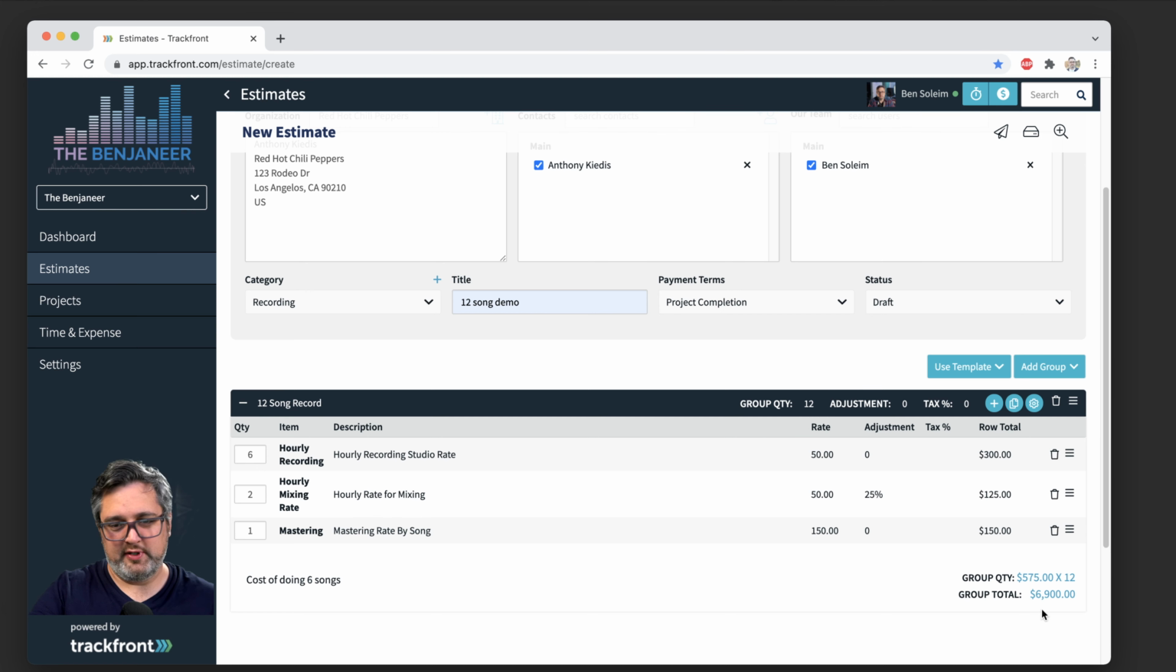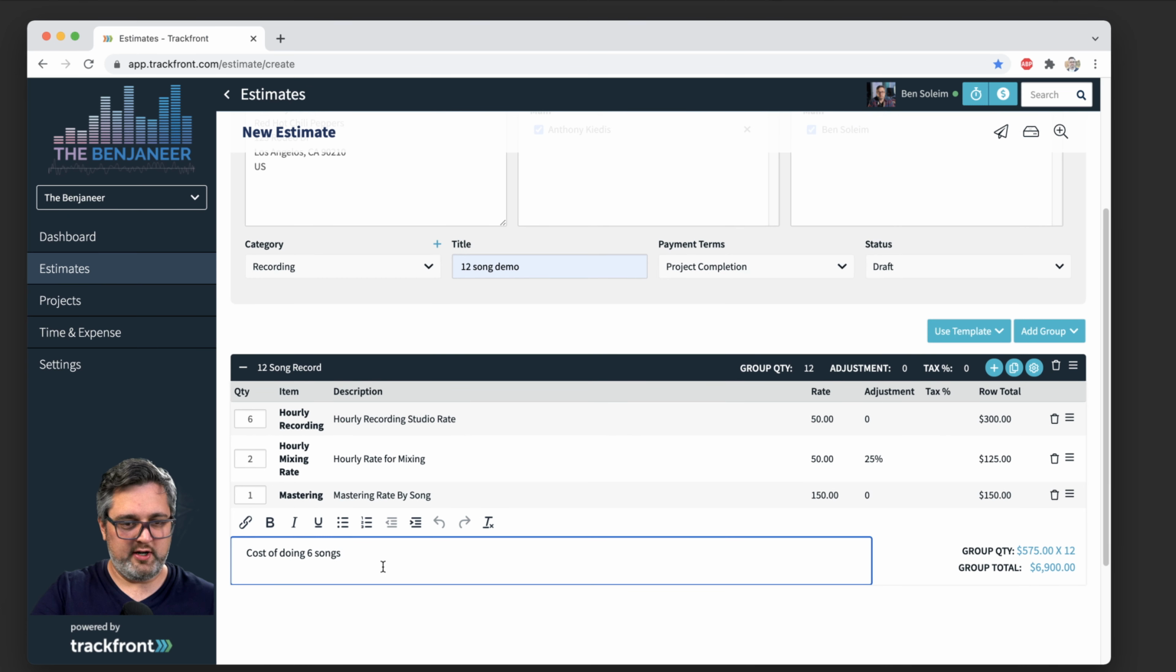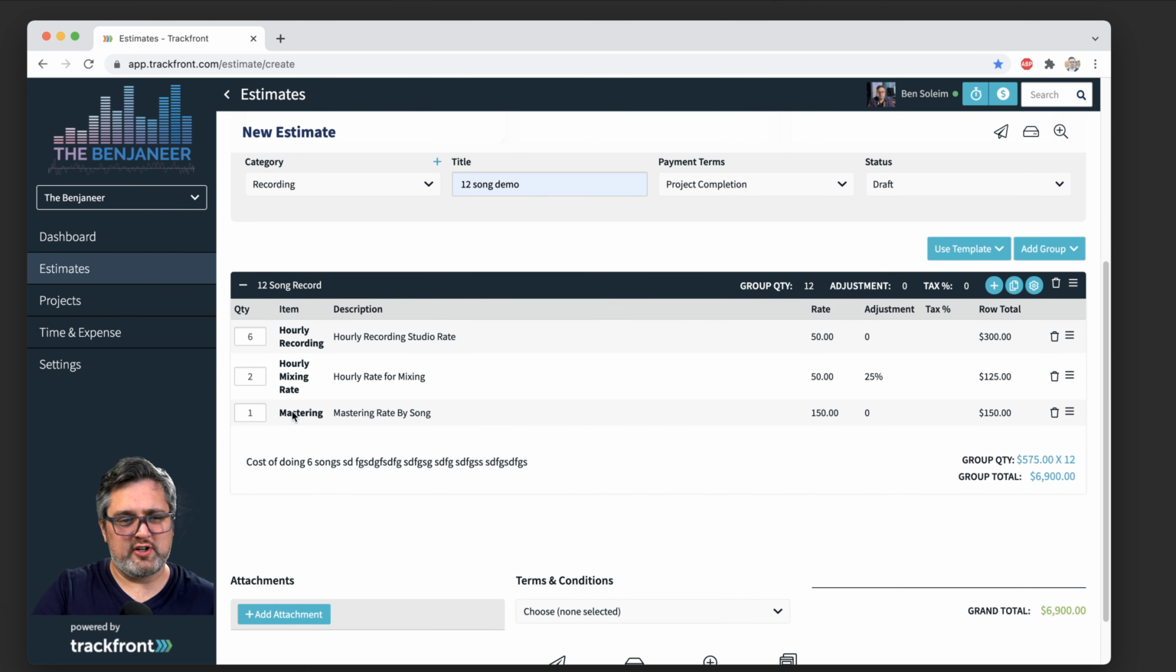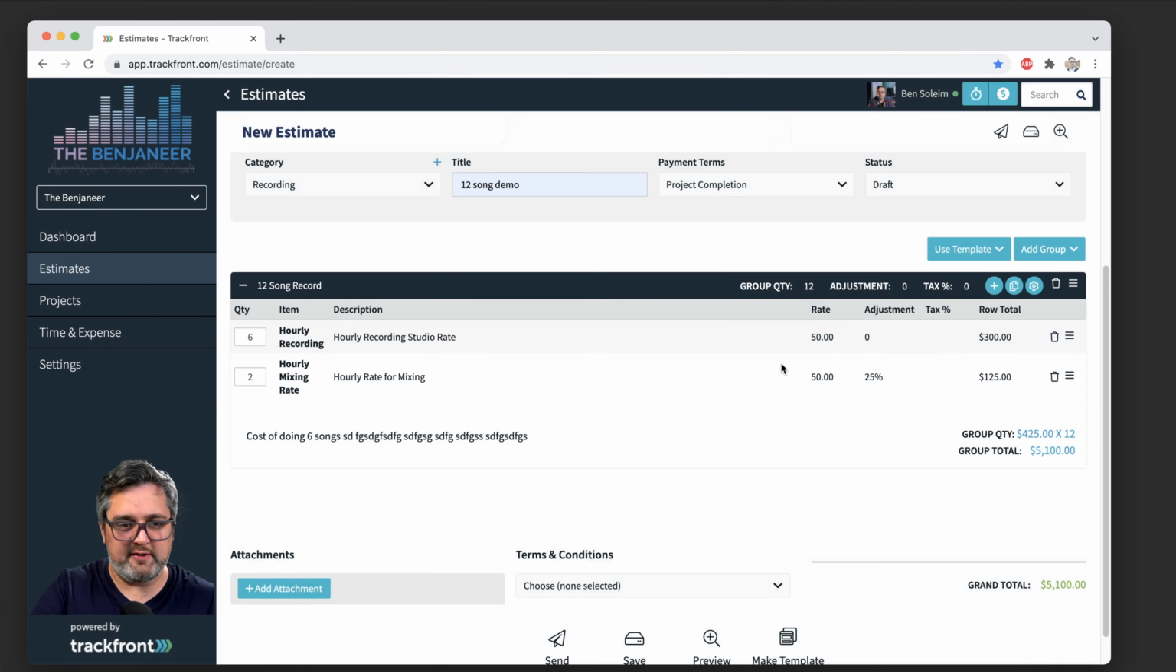And that's how simple it is just to have all your new totals for 12 songs. Down here, you can give a description for this part of the project or this part of the group. Now let's say that we aren't sure if they want to do mastering. So we're just going to put that as an optional. You can just delete this out.